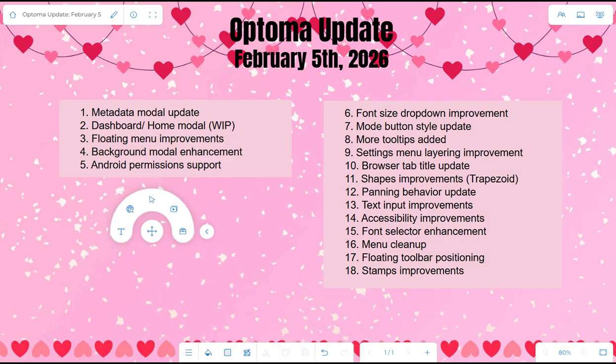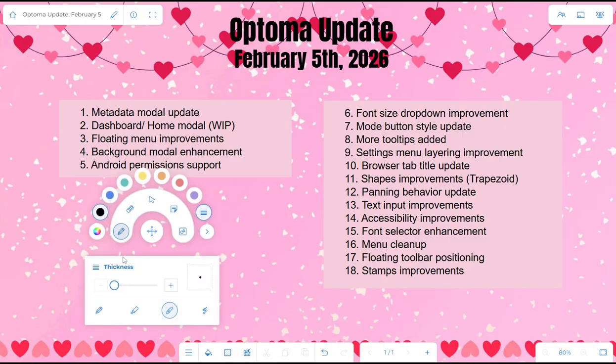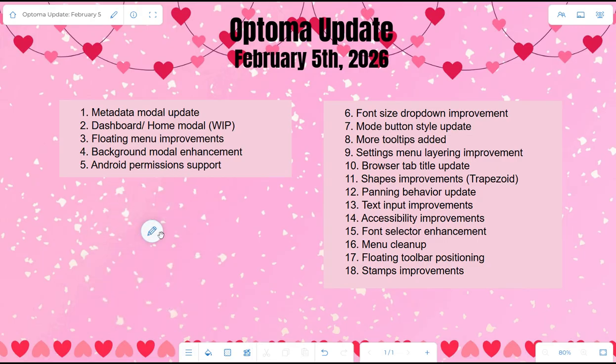We have made some continued improvements to the floating menu, particularly when choosing the different brushes. So the brush will change colors when relevant. And we've also added in a background enhancement. This is going to allow users to upload an image directly when setting a background.